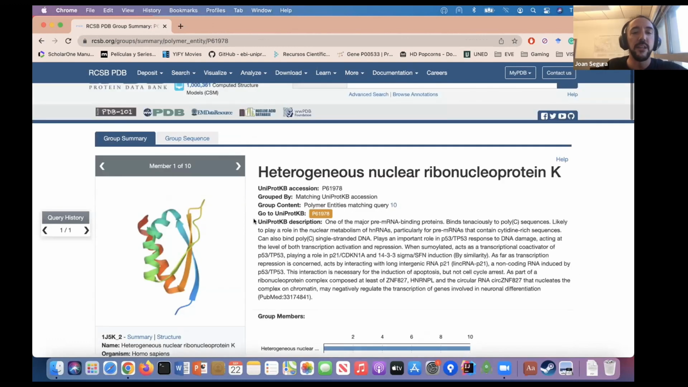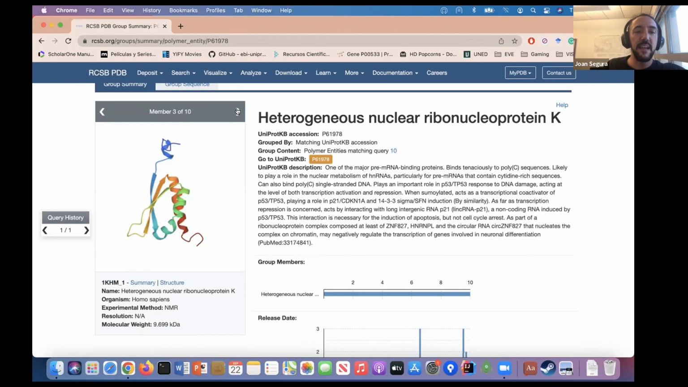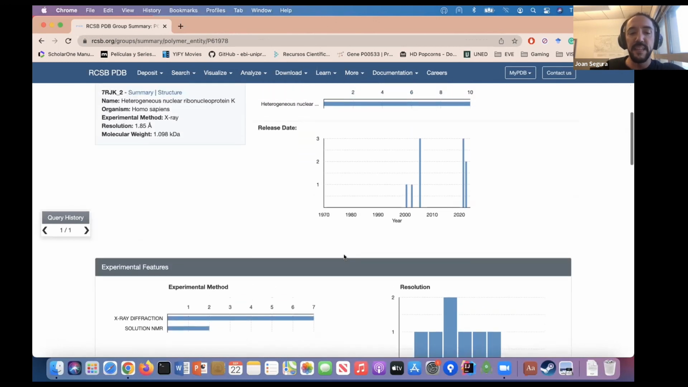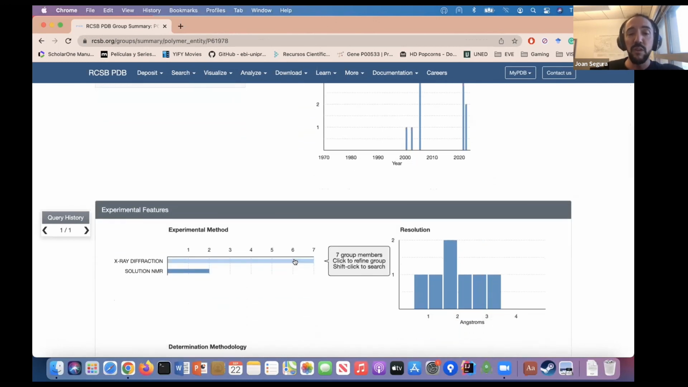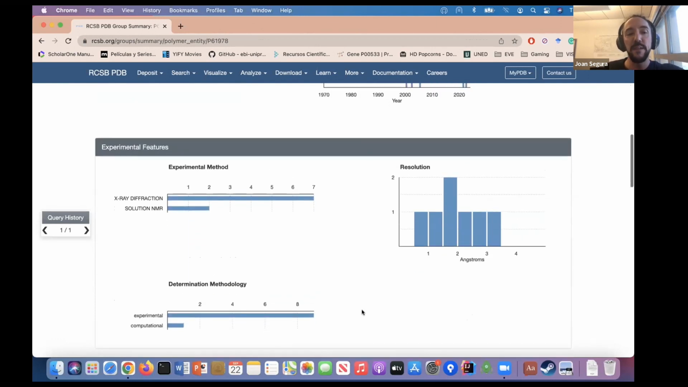Yeah, sure. So here we are in the group summary page. As I explained, the carousel displays the different group members. We have these different histograms, and it's quite useful. Histograms behave quite similar to the refinement tool.